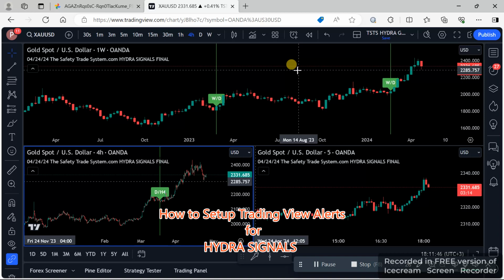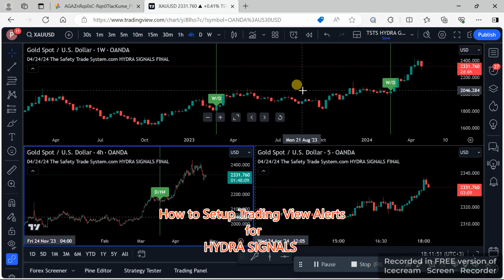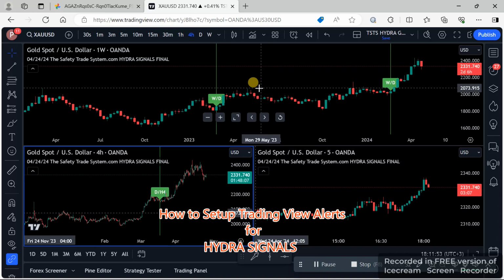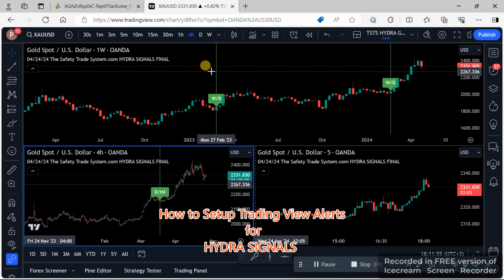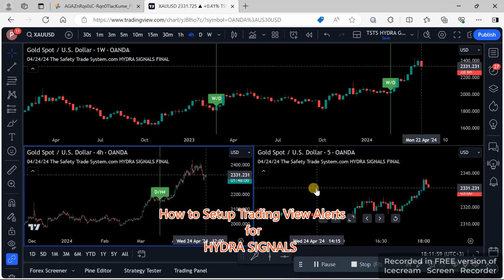So here's TradingView. I've got 3 charts open. I got the weekly, the 4-hour, and the 5-minute. You need to set up the alerts for every chart, for every time frame. So we're going to set up a couple here. I'm going to set one up for the weekly, and then I'll do the 5-minute chart.